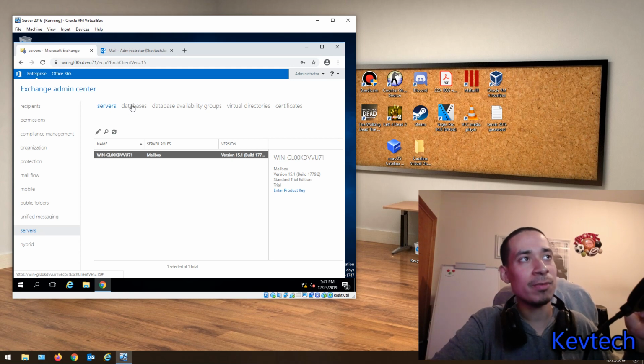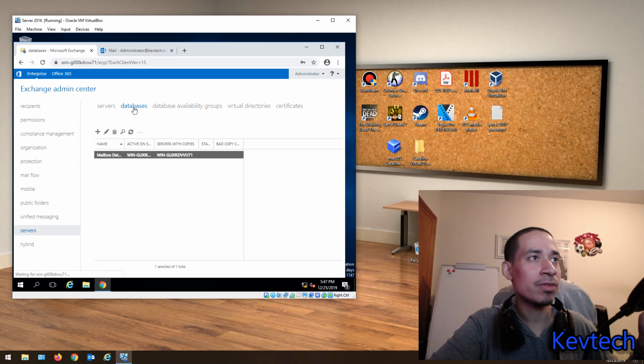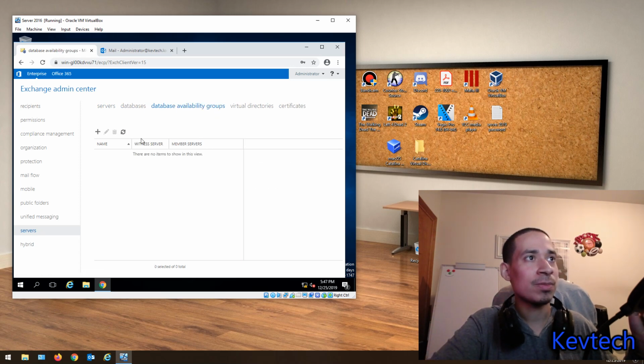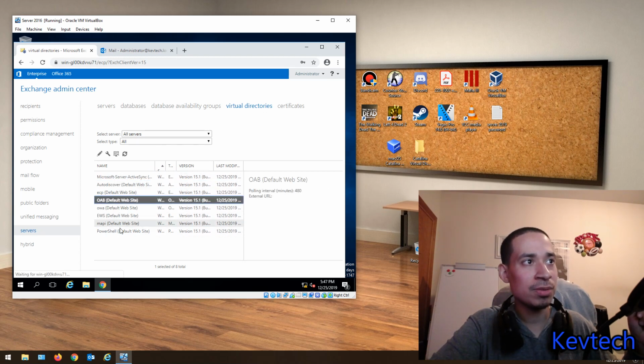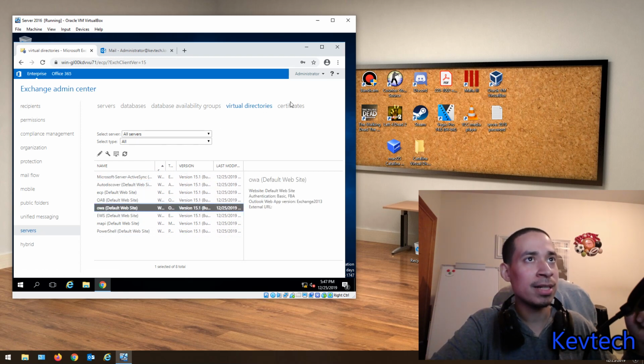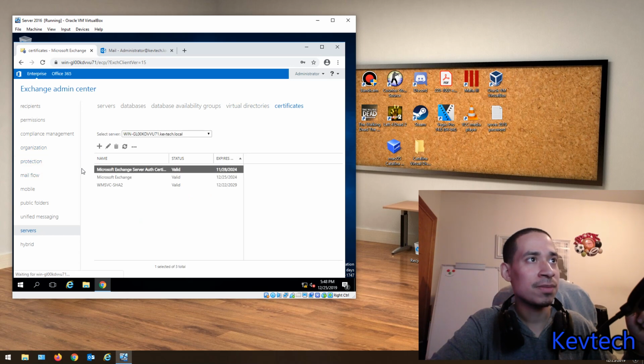This is the server that we've been adding stuff to. This is the New York server. We have your database server here. You have your database availability groups, virtual directories, which is like I just said, all the mailboxes, all the things that all the different websites you go into. You can go onto OWA and stuff like that, certificates, and then hybrid.